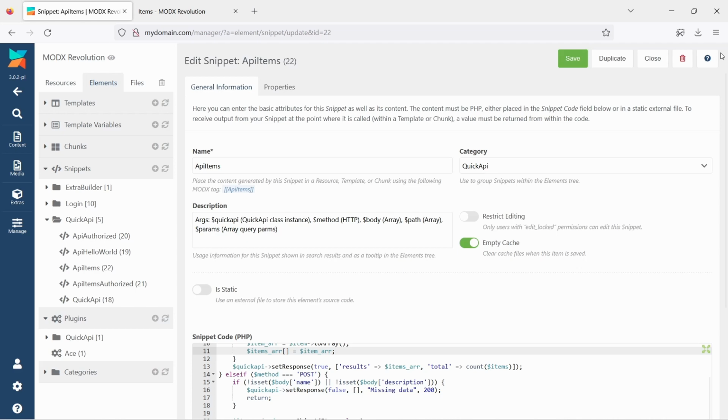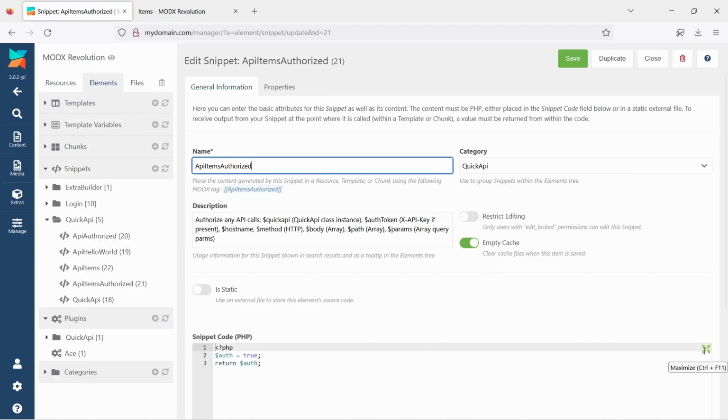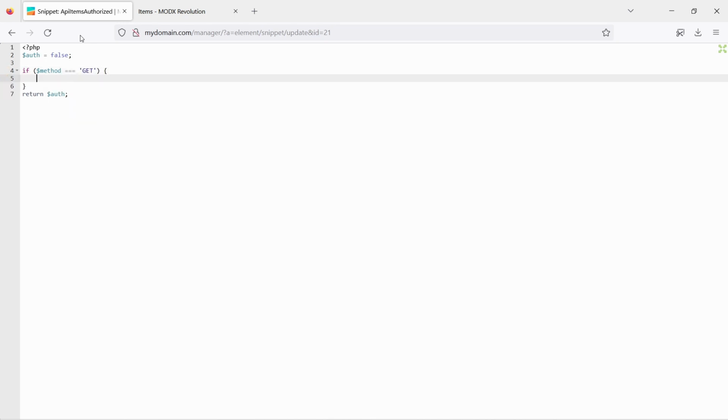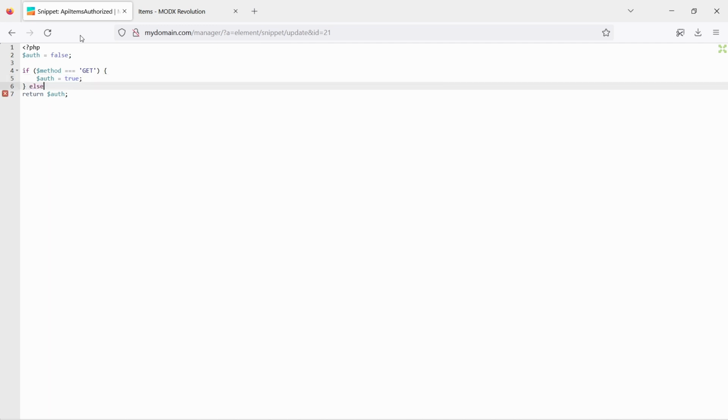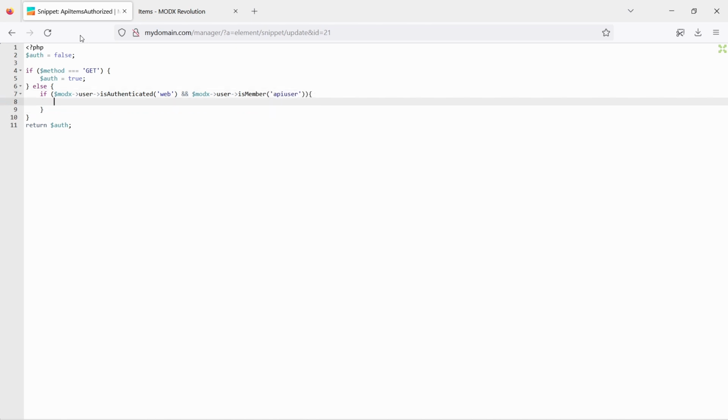The last thing to do is to adjust our authorization snippet to protect the endpoint. In the snippet API items authorized, we set the initial value of the variable auth to false. We check the request method, and if the method is get, we set auth to true, so that everybody can read the data. For all other request methods, we verify that the user is authenticated in the web context, and that they are a member of the user group API user.